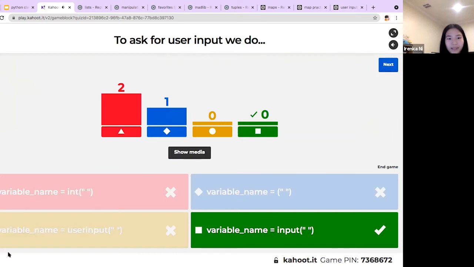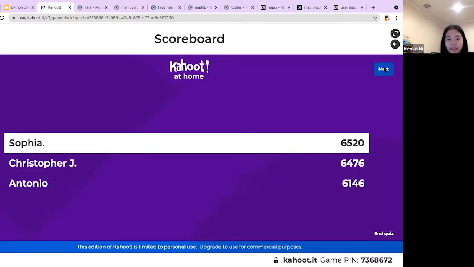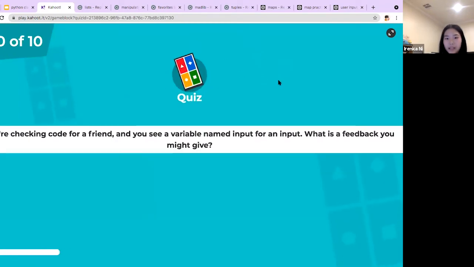So when we ask for input, we're going to use input, because the integer sign is just going to turn it into an integer, but it's not going to take anything from the user. We need to put input before the question so we can get the input from the user. Something to remember. Okay. Last question.